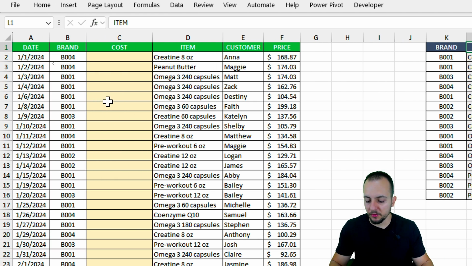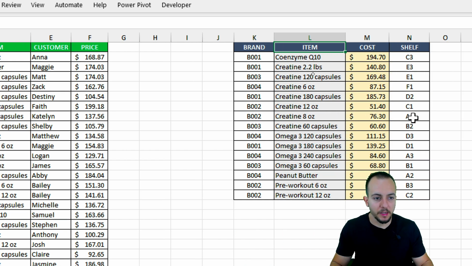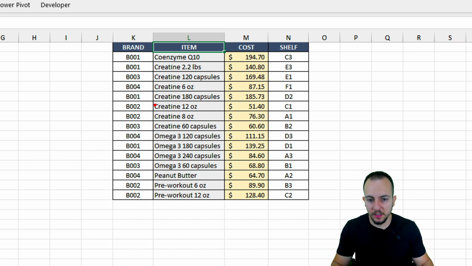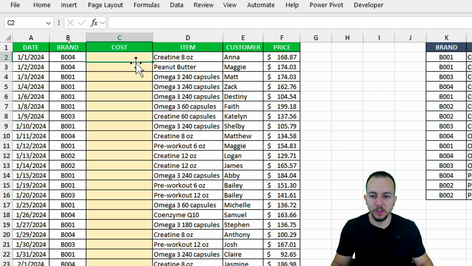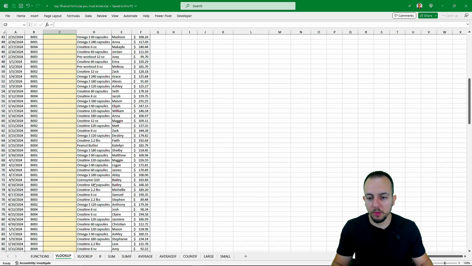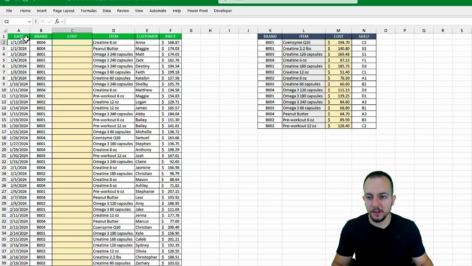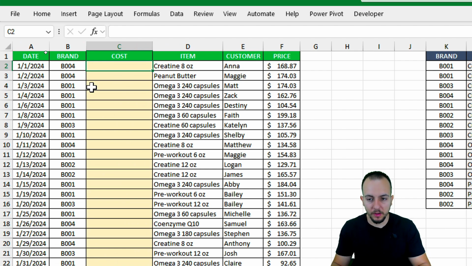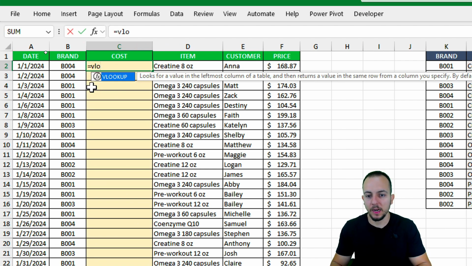So let's say the first product that I have is creatine 8 ounces. So I can take that as reference, and then use this cost right here to fill the first cell that I have in the cost. But because I have a lot of rows, maybe it can take a long time to complete this task. That way, it's better to automate with the equal sign VLOOKUP function.